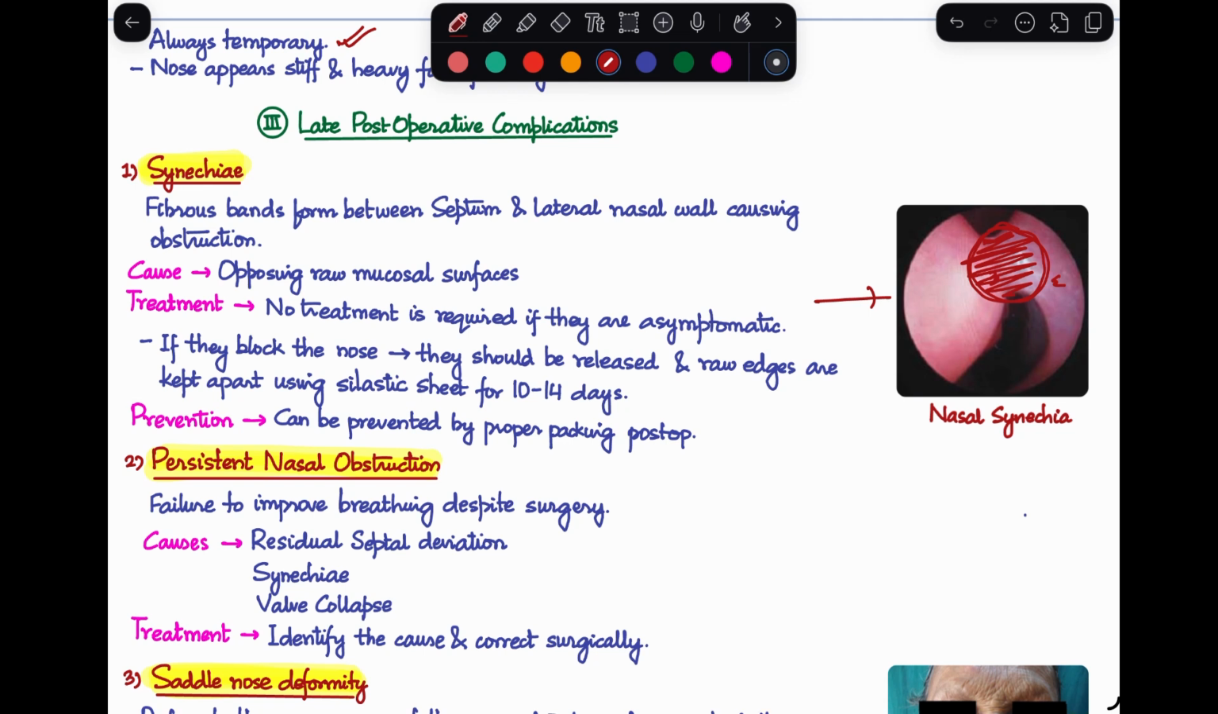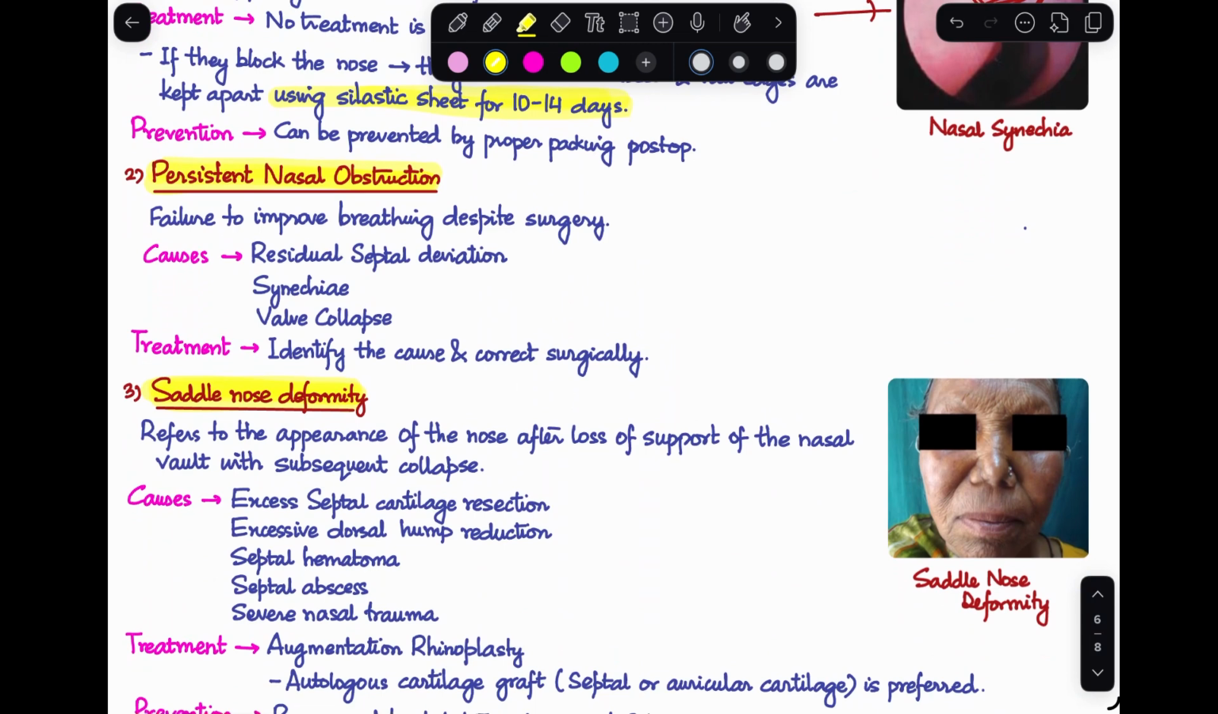Now, how do we treat this? If these are asymptomatic, in that case, we do not need any treatment. But if they are causing significant nasal obstruction, in that case, we have to release these synechiae, and the raw edges are kept apart using silastic sheet for 10 to 14 days. This can be prevented with the help of proper nasal packing in the postoperative period. Next is persistent nasal obstruction. So, if the patient had a complaint of nasal obstruction as well when you're performing the rhinoplasty, if the nasal obstruction doesn't improve at all despite doing the surgery, that is one of the complications.